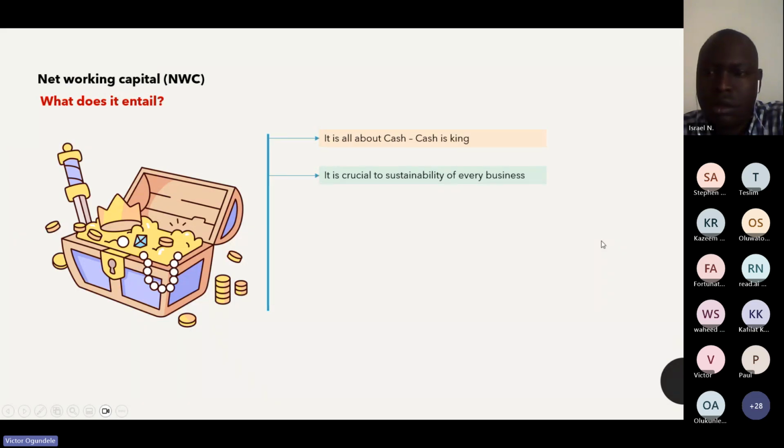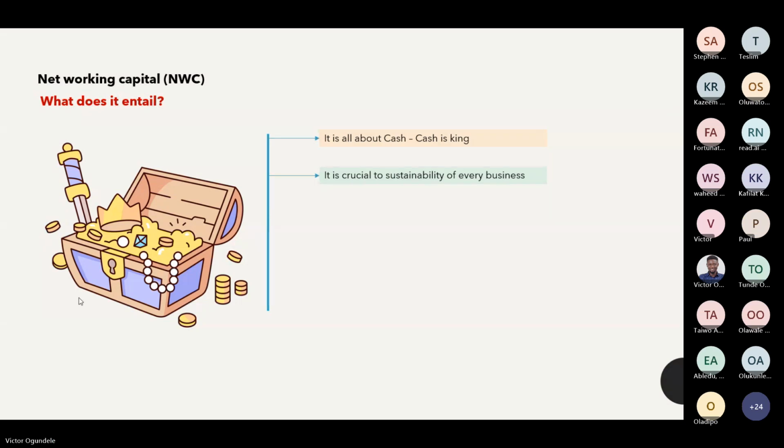So it is crucial to the sustainability of every business, because that's the whole thing about business. Net working capital. And I'm going to show you something about balance sheets for us to even understand it better. You also need to understand that management has a different approach to how they see net working capital, because it is the business itself.